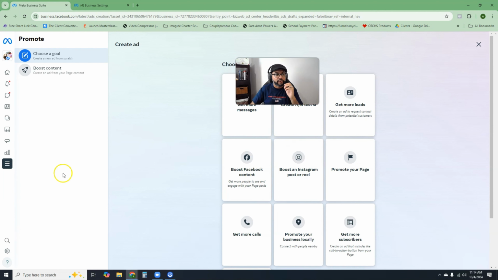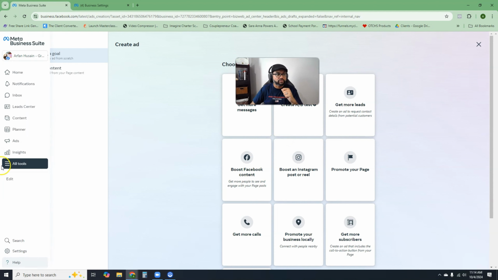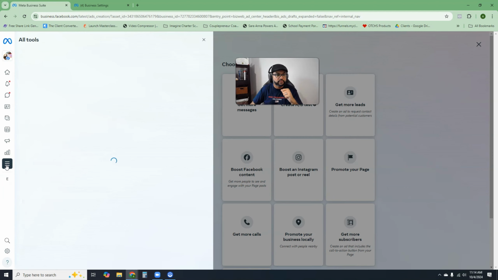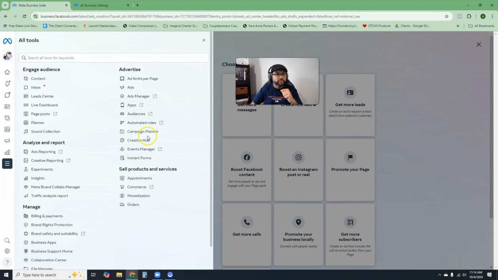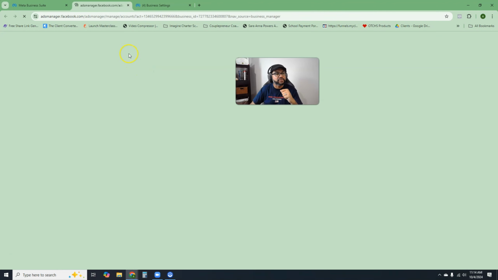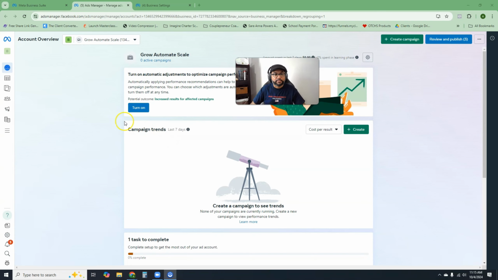Okay. But now, if you're actually saying, no, I want to actually go and run an ad, what I recommend you do is come over here, click on all tools. Okay. And what you're going to do is click on Ads Manager. And this is going to open up the Ads Manager. Now from here, you can simply click on this create button here or create campaign up here. There's a few different ways you can do it. They're all the same things.